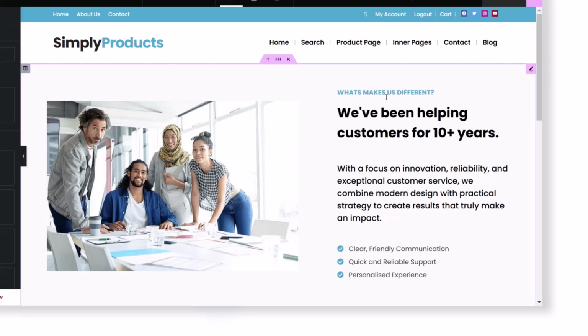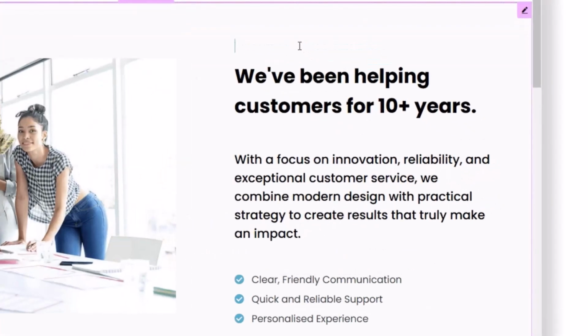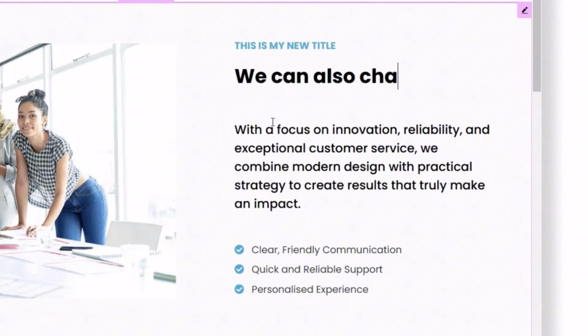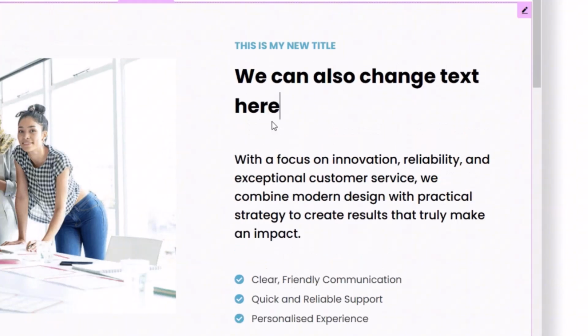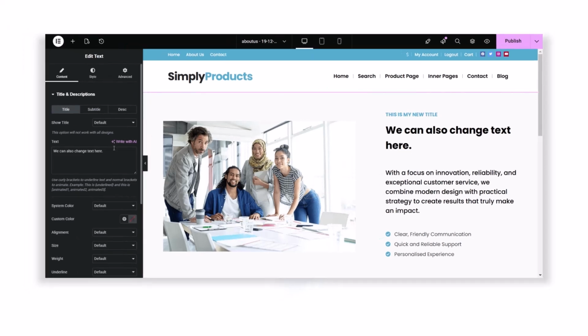Now let's redesign our page. Click on the text to change it. You can also use the sidebar panel.